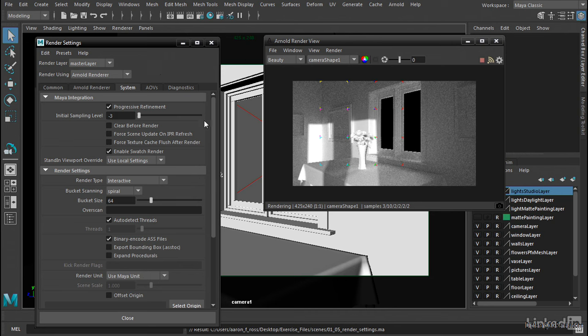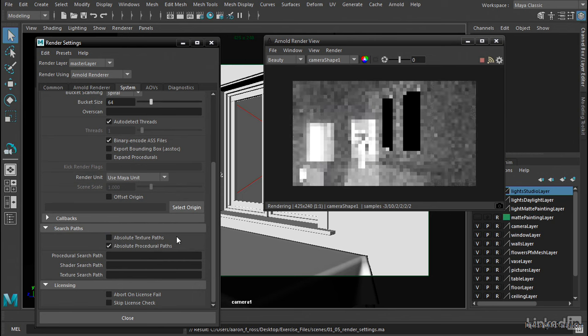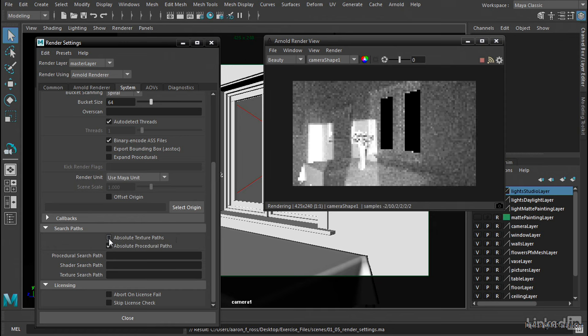Scrolling down, the important ones, here we have search paths. I recommend disabling absolute texture paths so that your paths to bitmaps and so on will be relative to your current project. Notice that simply turning on or off irrelevant switches here actually triggers a redraw in the Arnold render view. And if you don't want that to happen, you can turn off scene updates here.